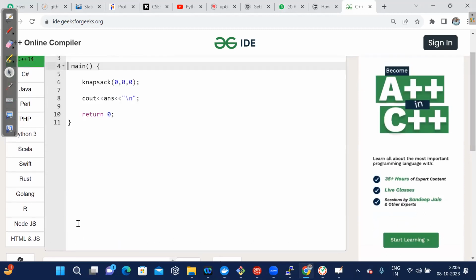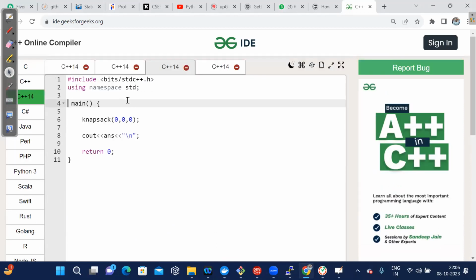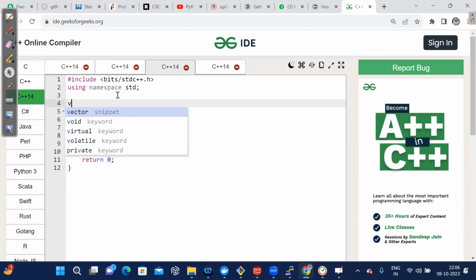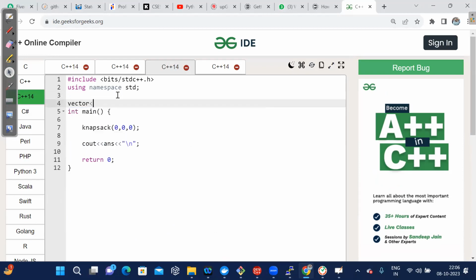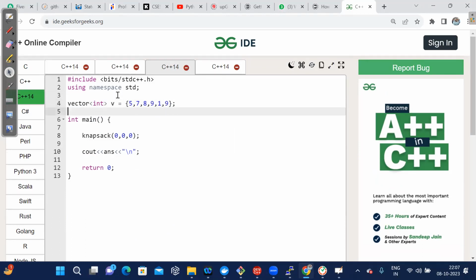Okay then, firstly, let me define a vector. In int main, let me define a vector, and inside this vector, whatever are the elements, I just need to sort them. So what should the elements be? Let us take a reverse sorted array, 5 7 8 9 1 9, let's say. Correct? Then what should I do?